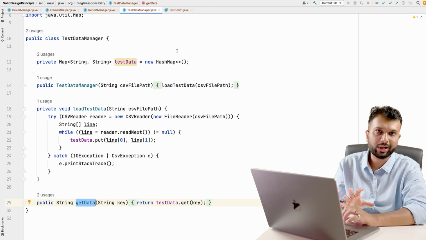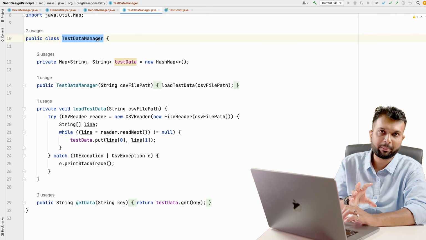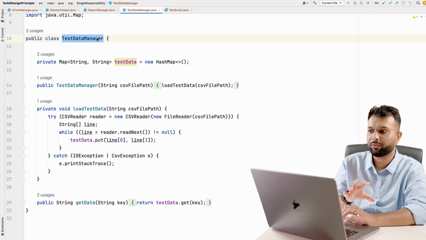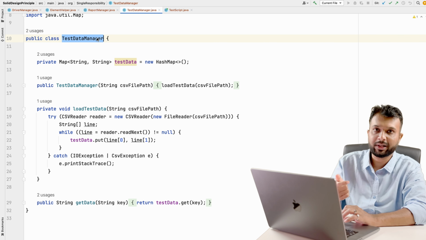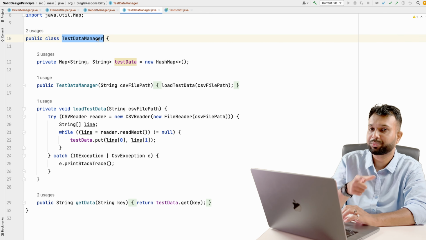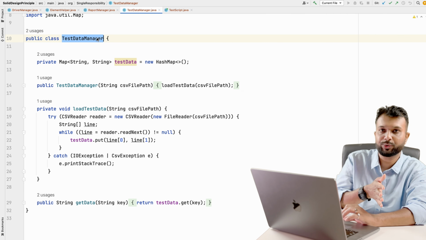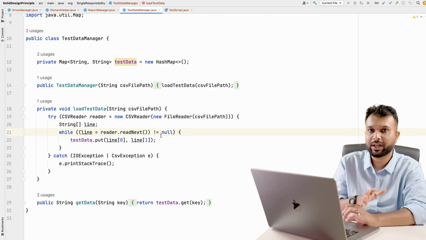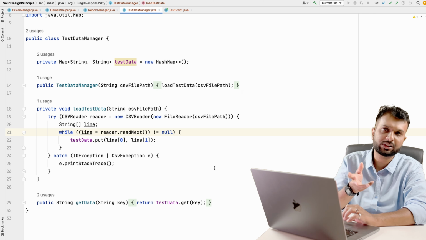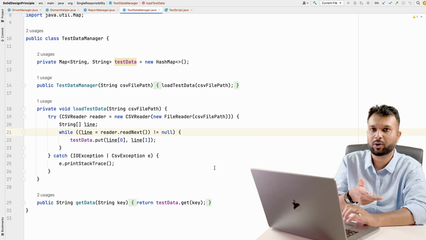And one more example I have given, which is a test data manager. So for example, let's say we are managing test data. We can split this into an interface, and we can implement multiple interfaces like XML data, CSV data, or JSON data. That we will discuss in the future. But as of now, assume we have only one type of data, which is CSV data, and we are doing some adding or updating or deletion operations.